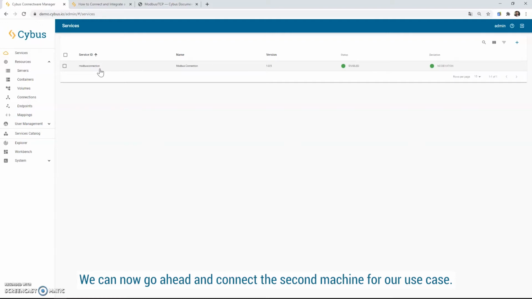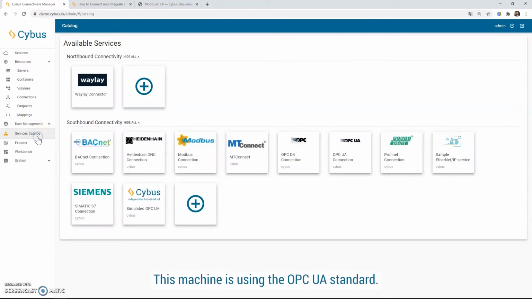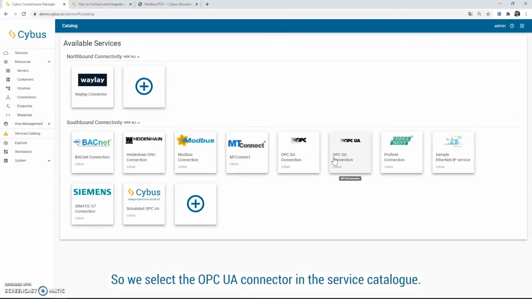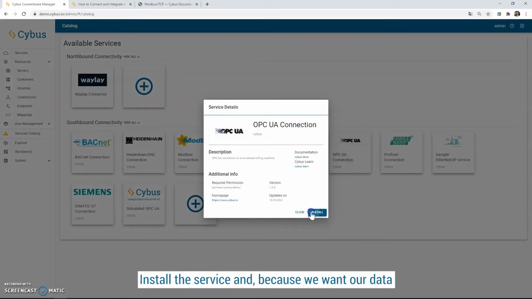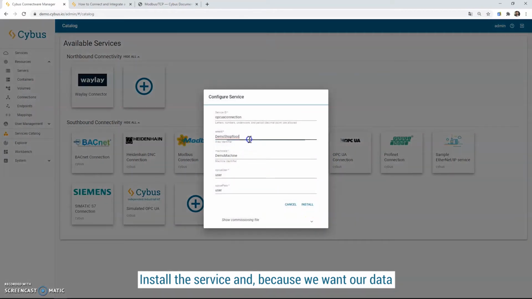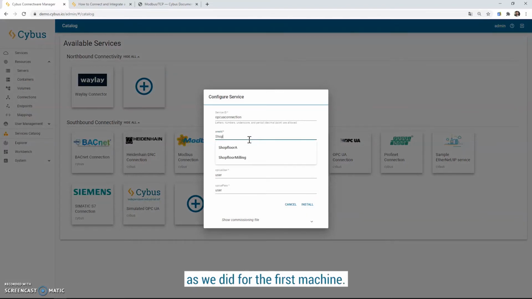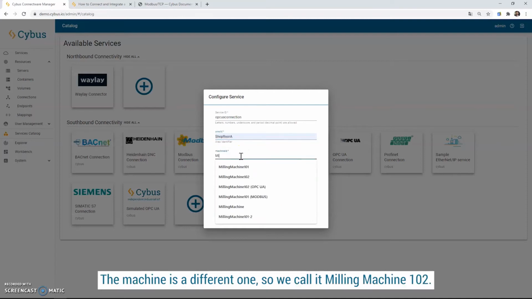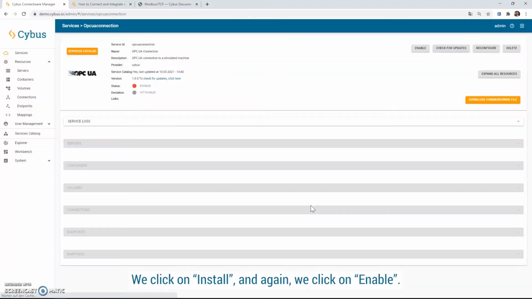We can now go ahead and connect the second machine for our use case. This machine is using the OPC-UA standard, so we select the OPC-UA connector in the service catalog. Because we want our data to be published in the same data topic as before, we need to put the same name for the area ID as we did for the first machine. The machine is a different one, so we call it Milling Machine 102. We click on Install, and again, we click on Enable.